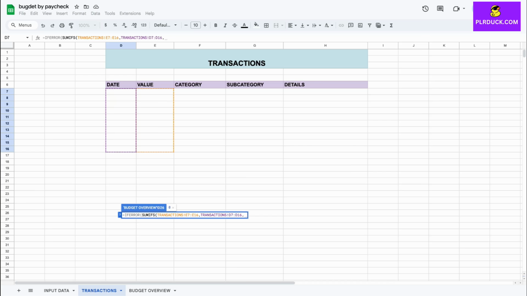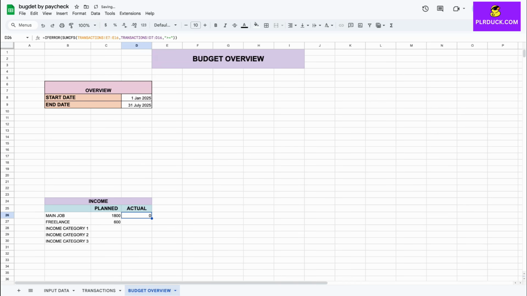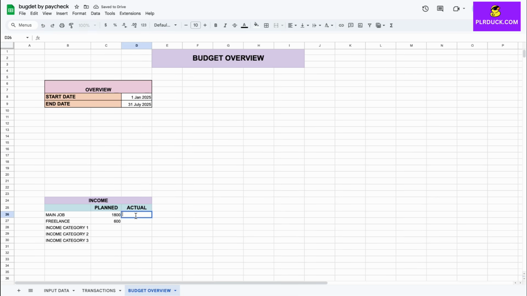Then I'll give comma. Inside the quotations, I'm going to say the date should be greater than or equal to my start date, right? So I'll come to the budgets overview and here I'll say it should be greater than or equal to this start date. So here I'll say is equal to IFERROR, I'll open the brackets. So here I'll say SUMIFS and then I'll open the brackets.